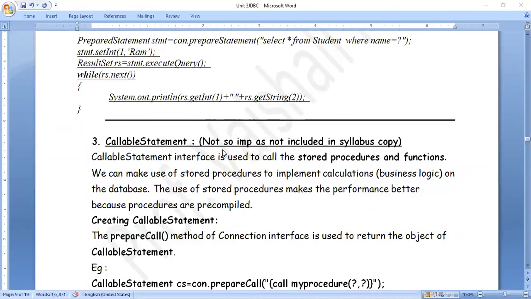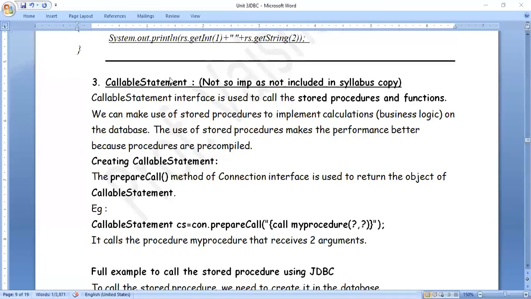Okay. So the third type of statement here is callable statement. Now callable statement is not given in the syllabus, so let us not be bothered about it. But just to tell you, callable statement is used to execute PL/SQL procedures. Procedures are nothing but functions. To create a callable statement object, we make use of the method called prepareCall. So to create a statement object, we use createStatement. To create a prepared statement, we make use of prepareStatement. And to create a callable statement, we make use of the prepareCall method.